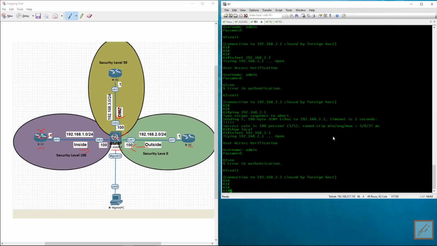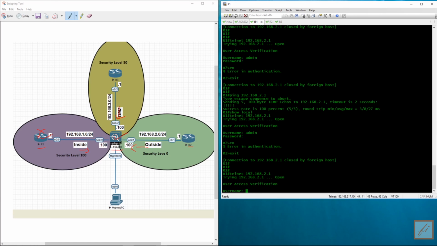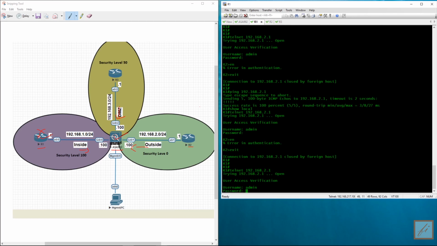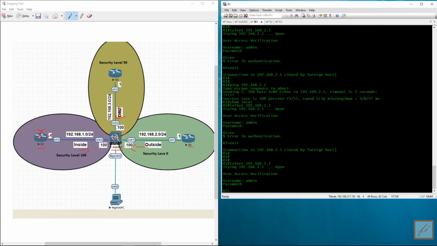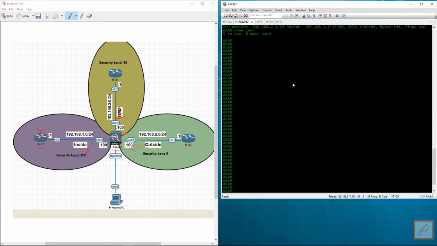To verify, I will do a telnet session from router R1 to R2. Telnet 192.168.2.1. This is the IP address of router R2. And I will get into router R2 through the telnet session. While I have the connectivity, I will go to the ASA firewall and type show connection.